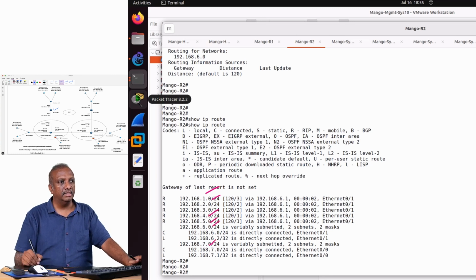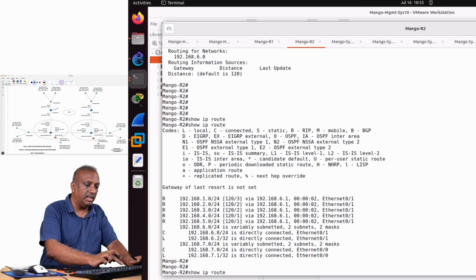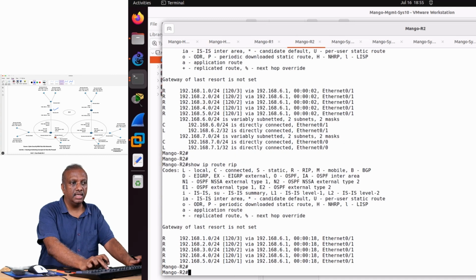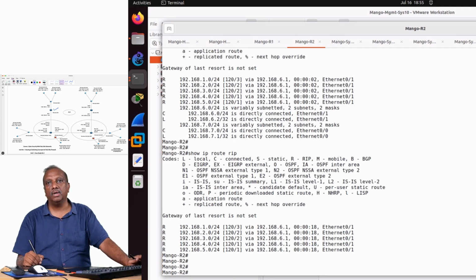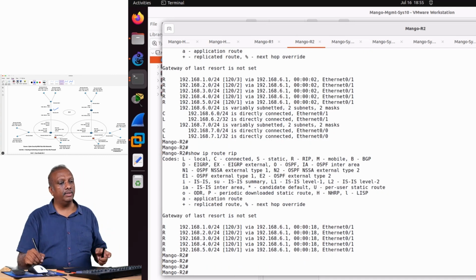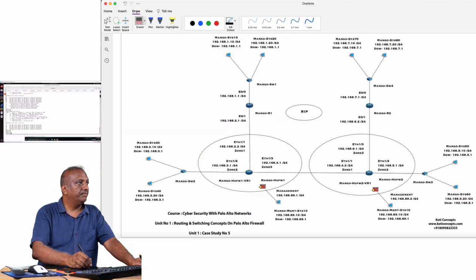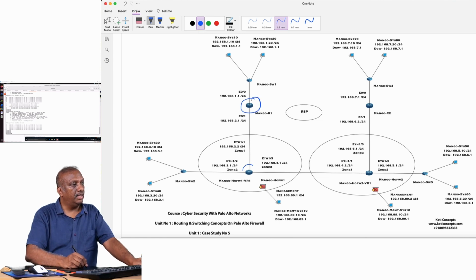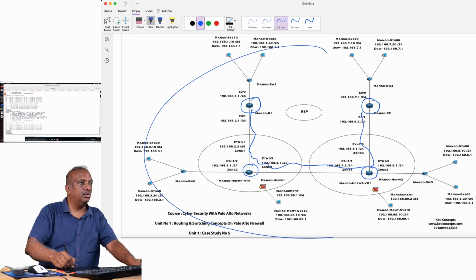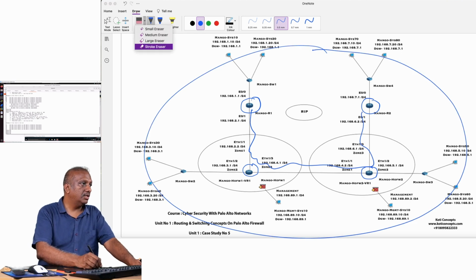So once you do this, again I give the command show IP route, rip routes, which shows that these routes are there because of what? Because of Mango R2. Please see the case study diagram now. Here we have Mango R1, Firewall 1 VR1, Firewall 2 VR1, and Mango R2 routers. All of them exchange the routes with each other. So all the routes in the case study are known to all the routers, right? So routing is not a problem.